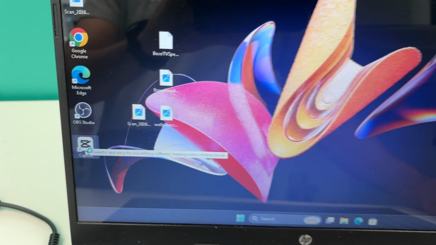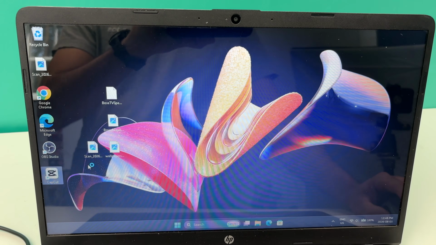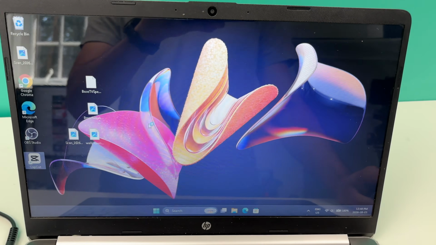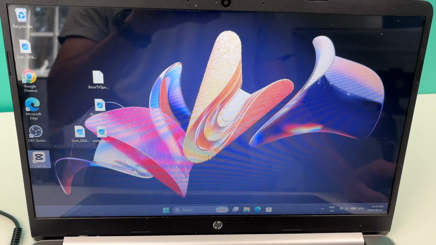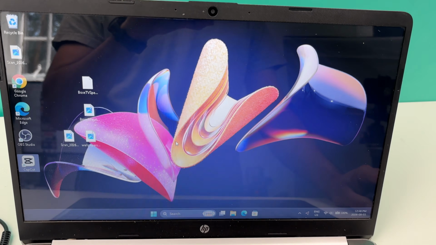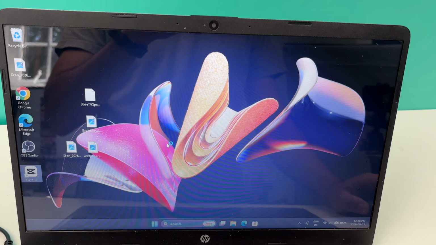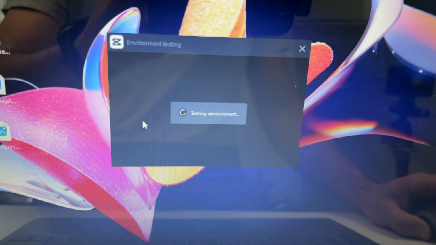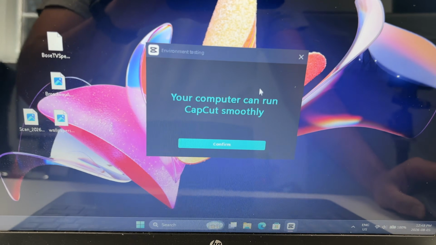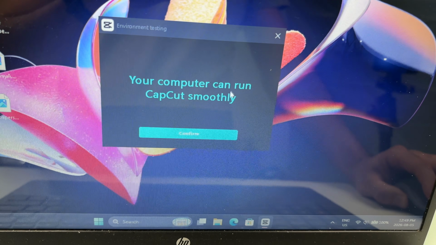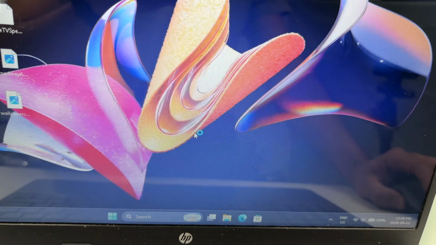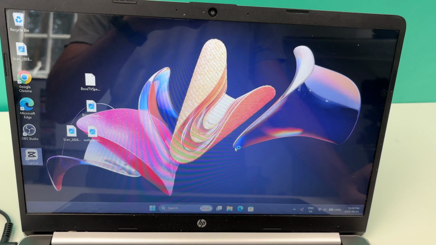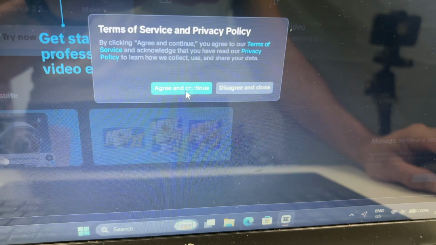Let me open it. The first thing it will do once you downloaded Capcut is that it will analyze your laptop just to see that it's powerful enough to be run on. So be patient. This is just the first time it's doing this testing environment. Don't worry. Everything checked, you're going to get your computer can run Capcut smoothly. Press confirm and it will open the app. Press agree and continue.